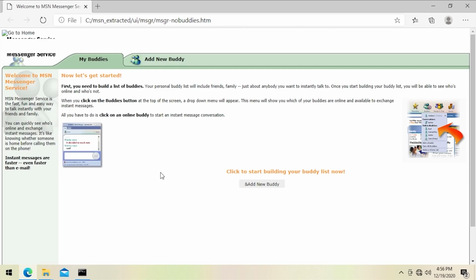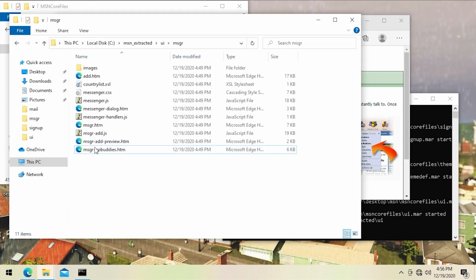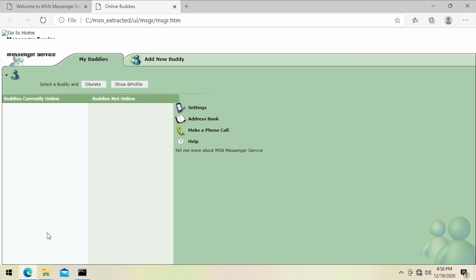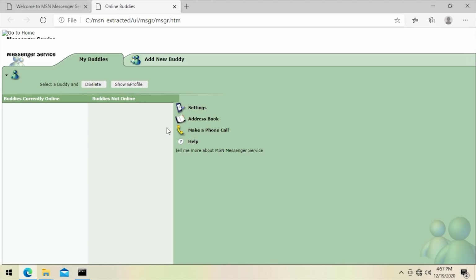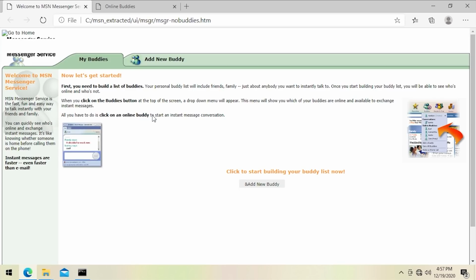And then MSGR, no buddies. So this would be what the My Buddies screen would look like if you didn't have any buddies. So we can open up this here. This is what it looks like if you had buddies, but if you didn't, it wouldn't show this. It would show this instead. The reason it shows this is because we've opened up the file here that it would use if you had buddies. But anyway, this is what you would see if you didn't have any.